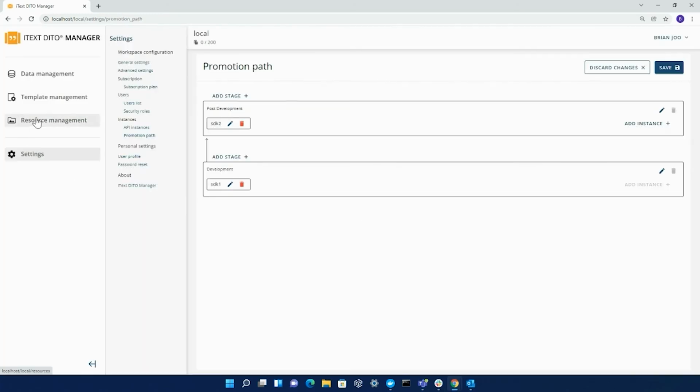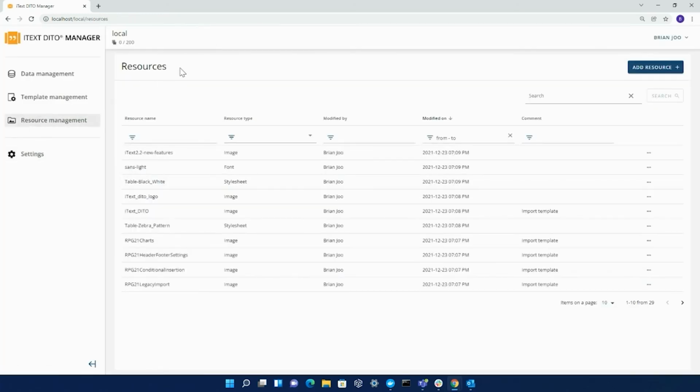Now, if we go to your resource management, you can see a list of the resources that have been added to this point. And we currently support 3 different types of resources: images, which could be your company logo, fonts, and a style sheet. This helps you match your company's theme in case your company uses a specific line height, font size, or text color.